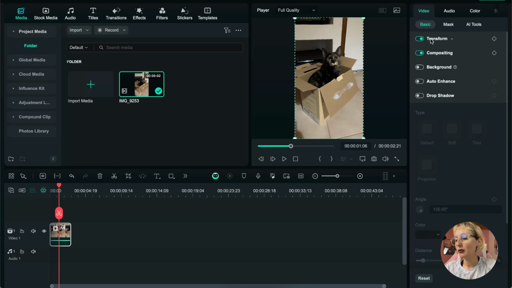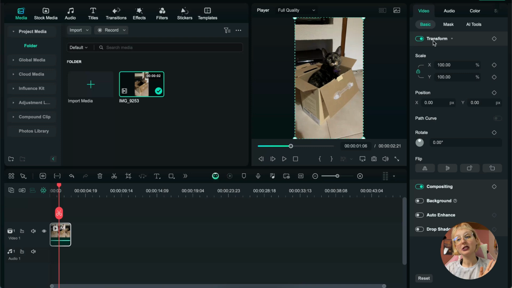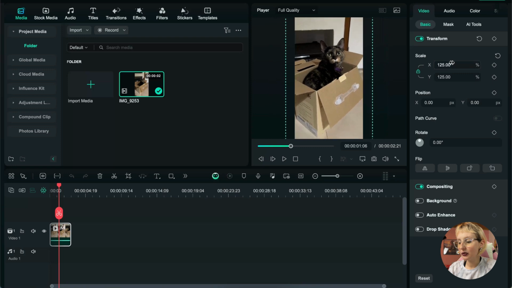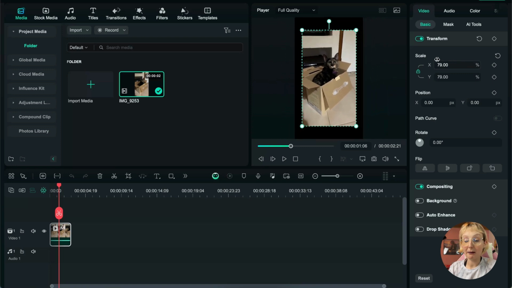So we have transform, compositing, background, auto enhance, and drop shadow. So let's first close this all up and start from the top. Look at transform. So under transform, the first thing we see is scale. Now, there's a bunch of different ways you can use each of these tools. So the first option is you just come right here to the numbers and you drag to one side or the other, to scale it up and down.